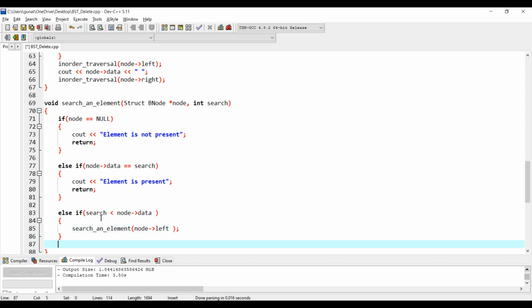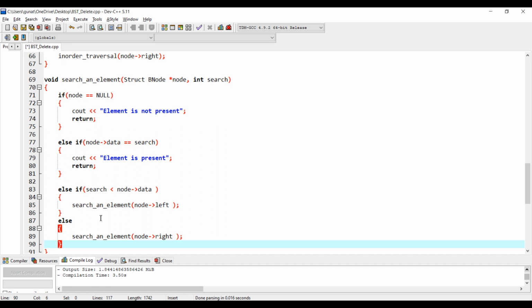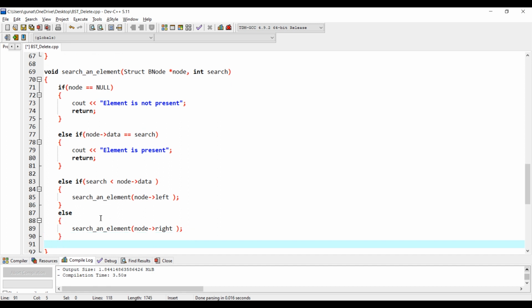If this condition is false, what is the next condition I'll be having? I can go for else, because I'll be having only one condition. Either it can be equal, or it can be less than, or it can be greater than. If it is greater than, what I have to do? I have to make a recursive call for the right subtree. Element, node of right. That's all. Finally, I can give return. So this is the function for searching an element.